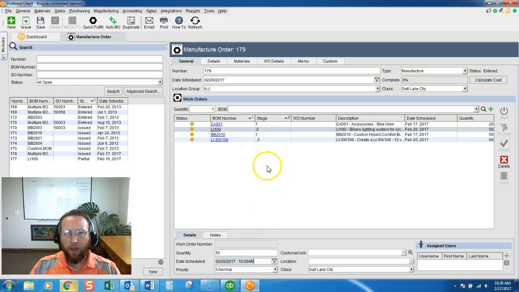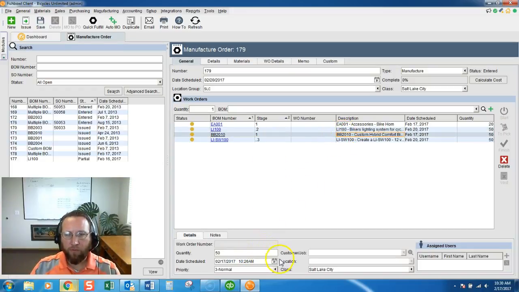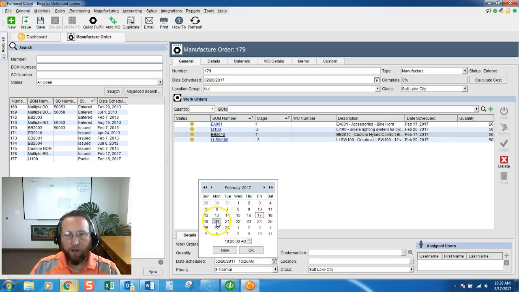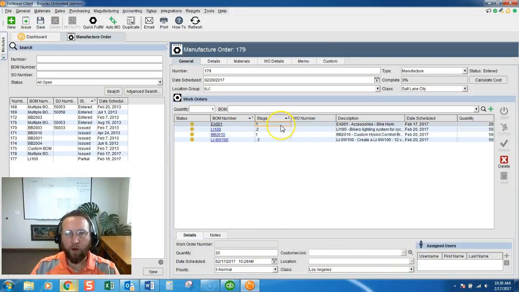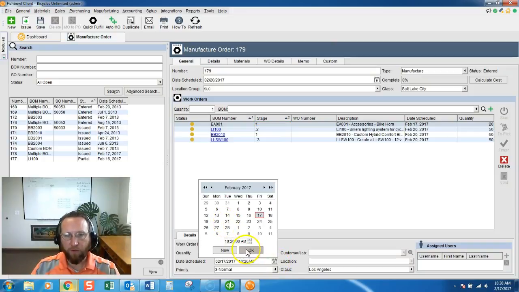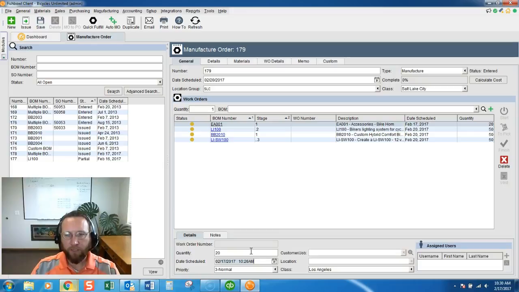Click OK. And then the next level should be ready to go, a little later on that day, let's say afternoon. So we'll change that to noon. So those work orders are ready to go. This one we may schedule on the 21st, or who knows, we just might want to schedule it for right now. So once we have the work orders on the manufacturer order, the last step is to click Issue.